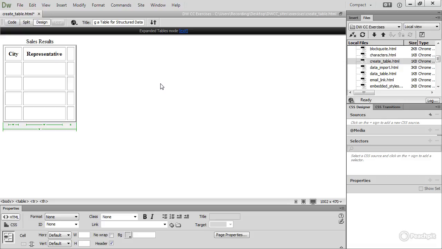Now you can see that as I'm typing, the columns are expanding. That's the way that tables work. They expand and contract depending on the content that's in them. And you can move from cell to cell by pressing the Tab key.